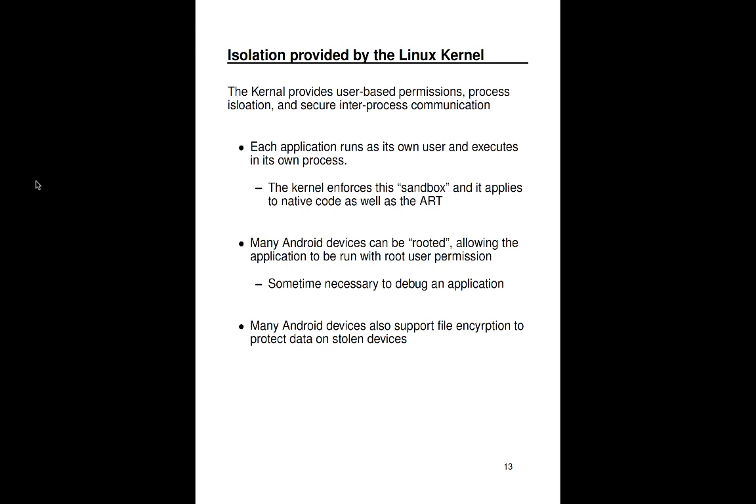Now you might have heard of being able to root a device, and what this means is that you can allow your application to run with the root user permissions. This is sometimes necessary to debug an application, but in general it's not a safe thing because you're elevating the permissions of an application, and you're allowing it to do things that it normally wouldn't be allowed to do. There are also many Android devices that support file encryption, so this provides more kernel-level security that allows you to protect data if a device is stolen.